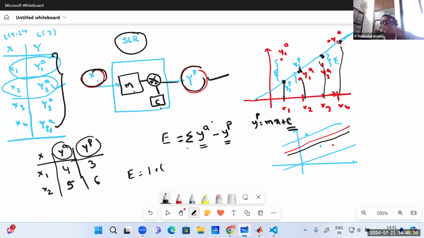We have to calculate the total error. That means my line should have minimum total distance from all the data points. So plus 5 minus 6, that's equal to minus 1, so the total is 0. Error equal to 0. Now it is showing that error equals 0. But is the error really 0? No. Here my actual value is 4 and my predicted value is 3. Here my actual value is 5 and my predicted value is 6. In both cases, my model is not predicting exact, accurate values. There is some error, but here it is showing the total error equal to 0. So how can we overcome this issue?